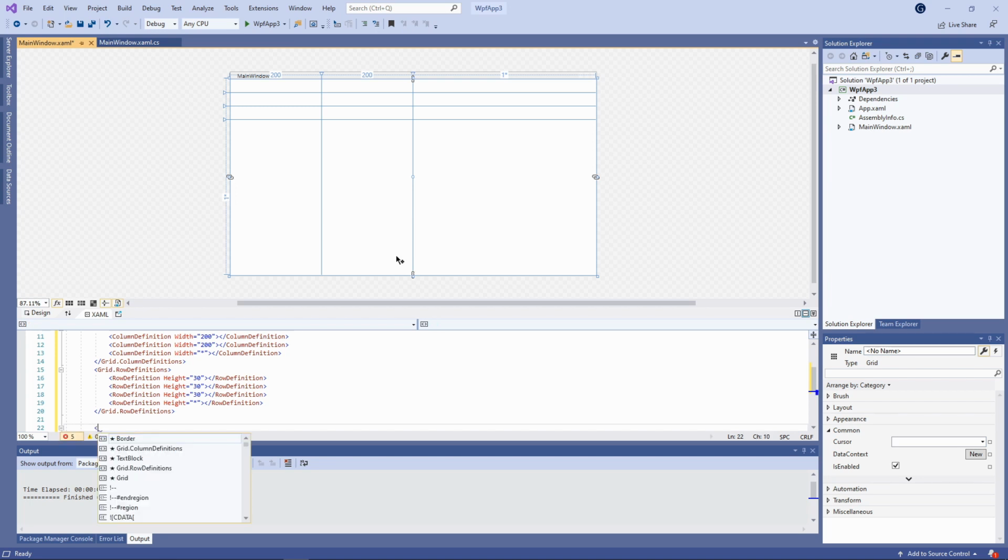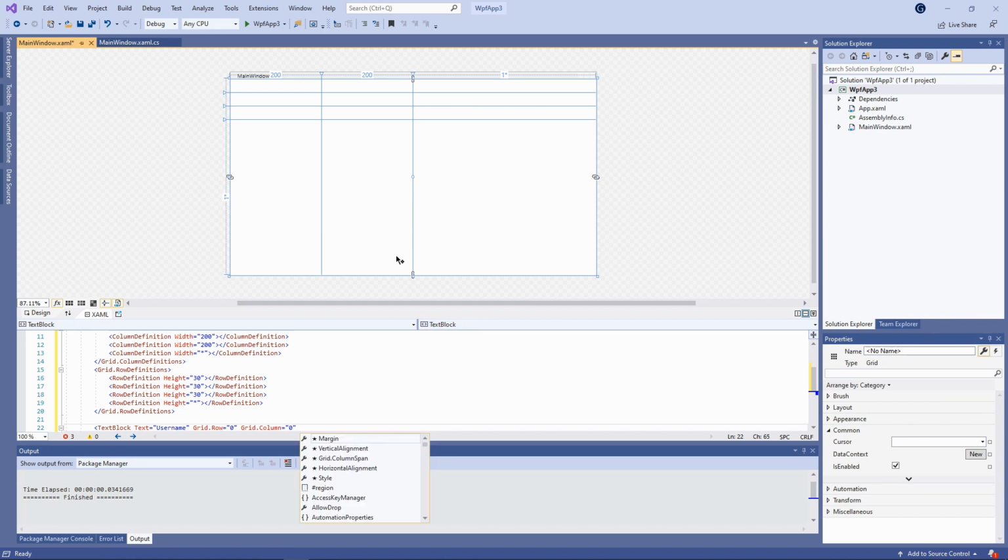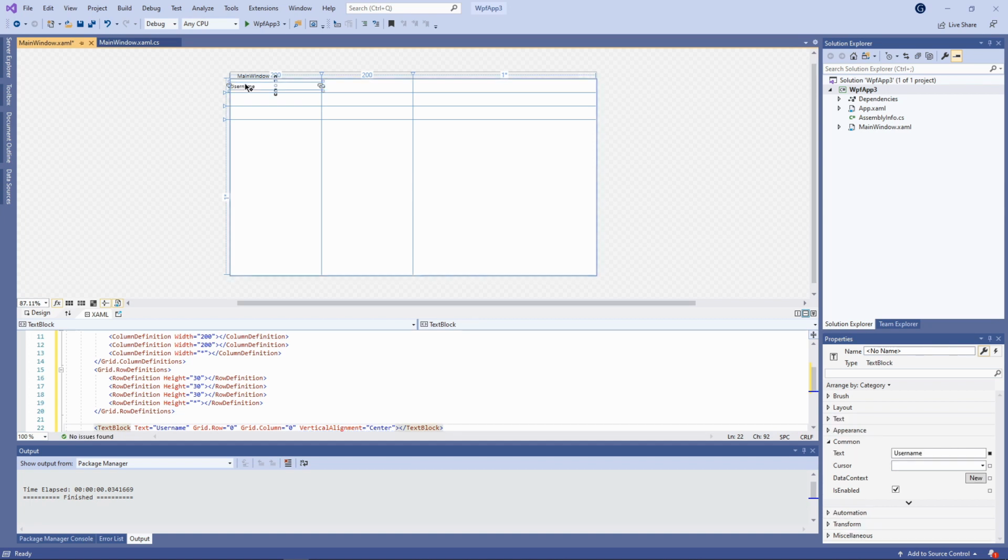So here's what we'll do. We'll use a text block. We'll define the text, and that'll be username. We'll do grid.row, and we'll make that 0. Grid.column, and we'll make that 0 as well. Then we want it to vertically align in the center, so we'll do vertical alignment, and we'll make that center, and then we'll just close this off, and you'll see that it nicely aligns in the center on the vertical, and that looks pretty nice.